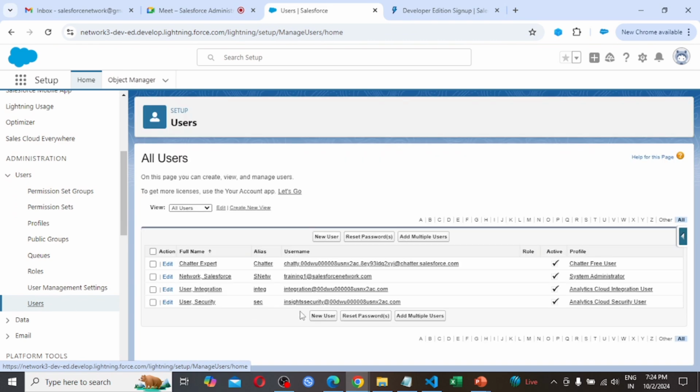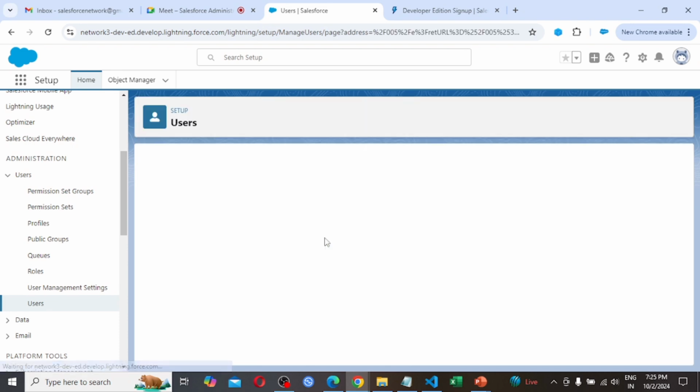As of now we have only one user, which we created from developer.salesforce.com. Apart from this user, what you are seeing, this chatty, then integration, insights, security, these users are created by Salesforce and given to us. We have not created any user apart from this one. Right now we are going to create one more user. So click on new user for creating the user.